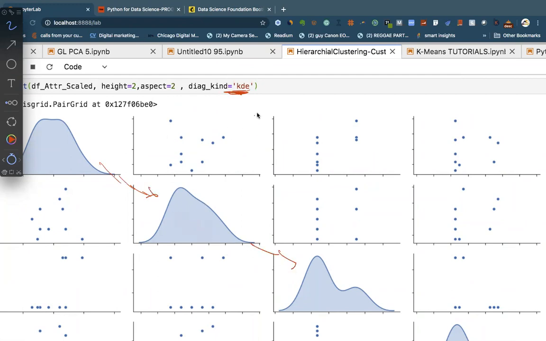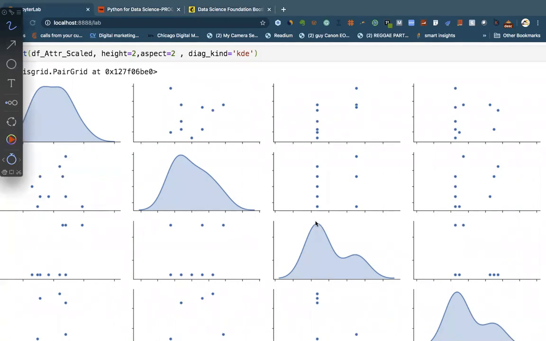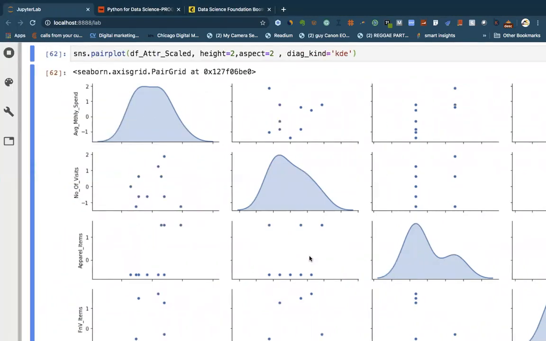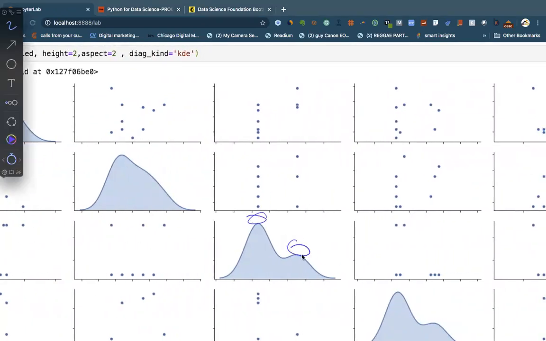You can make it a histogram, right? If you use hist here, it will give you a histogram. Normally, we want KDE so that we can get to know the densities we have here. Now, this one is giving you a clue, right? That particular column, the April items, is actually having around 2 clusters in there, which you can gain information from.